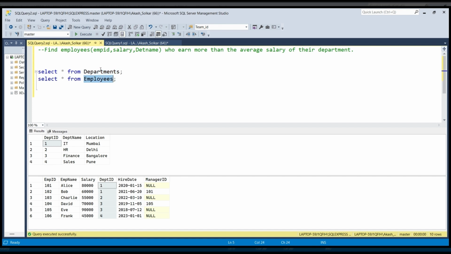So the question is, find employees who earn more than the average salary of their department. First, let's find the average salary of each department. How are we going to find it? Consider we have department 1, and in department 1 we have 2 employees. The average salary is nothing but the sum of the salaries divided by how many employees are in the department.